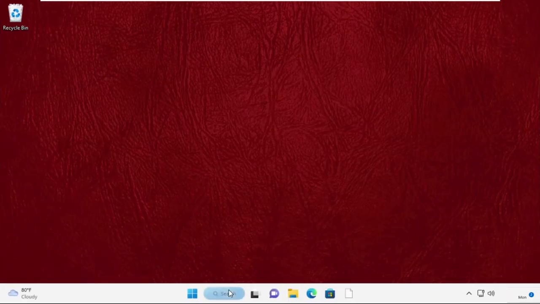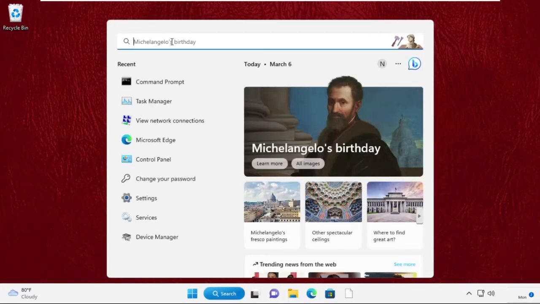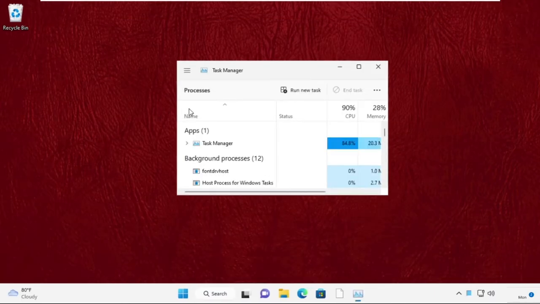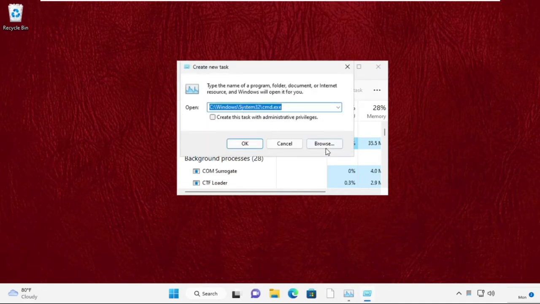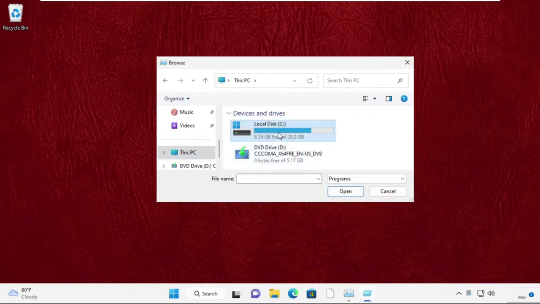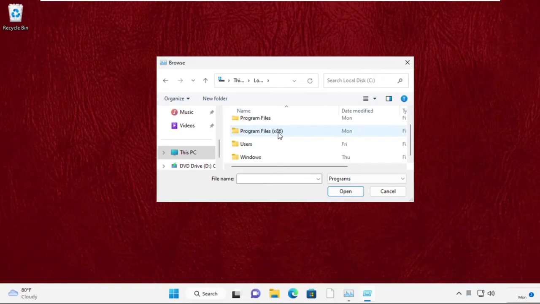Now go to search bar and type Task Manager, and click here to open it. On this window, we need to click on run new task, then click on browse button, select this PC and open C drive, then open Windows folder.